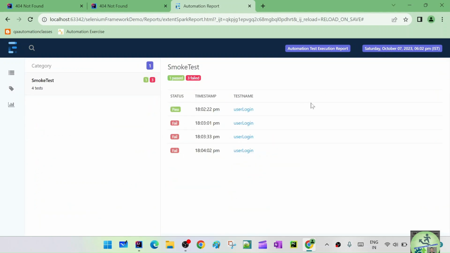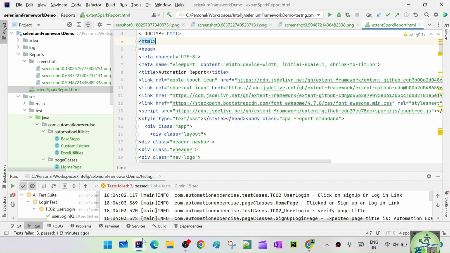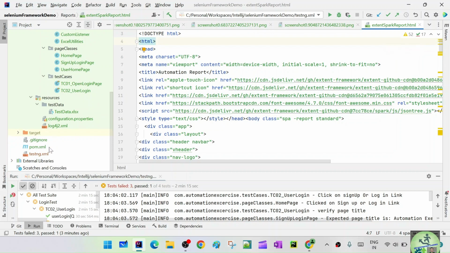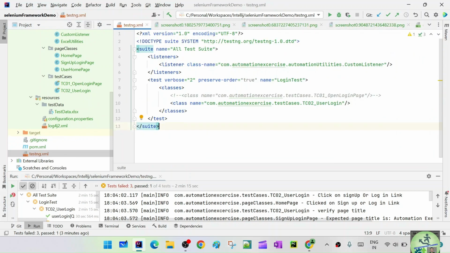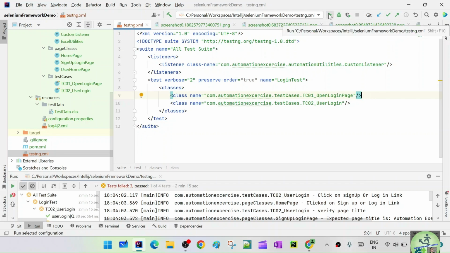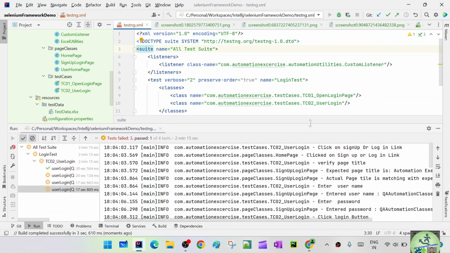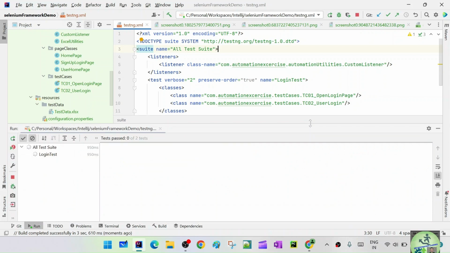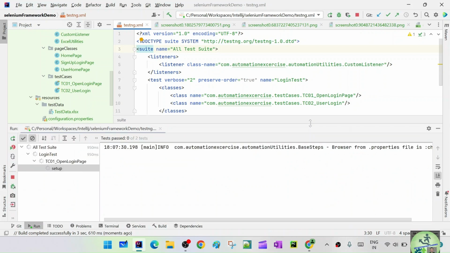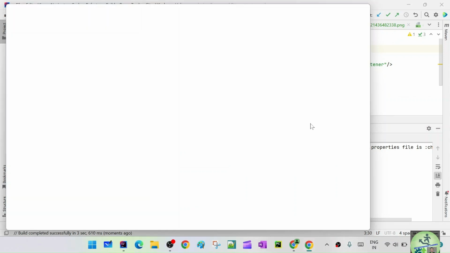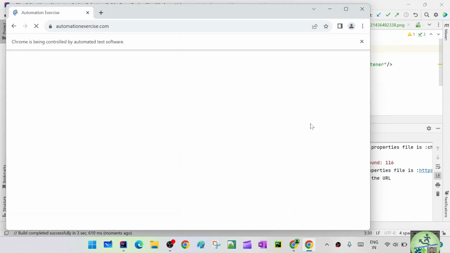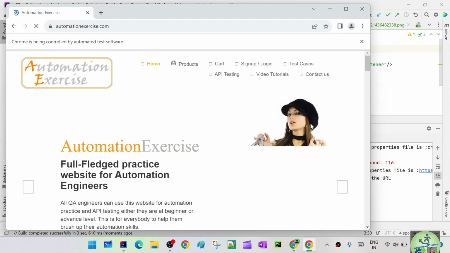Okay, so now we can do one thing. We can go and uncomment that one. What is our testng.xml? testng.xml. We can uncomment this one and we can start running both of them. Okay, so I can just quickly run it once, testng.xml. So now TC01 open login page is opening. All right, this is the first test, and then after execution of this one, we'll go with the second test.